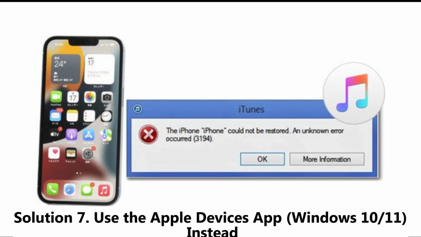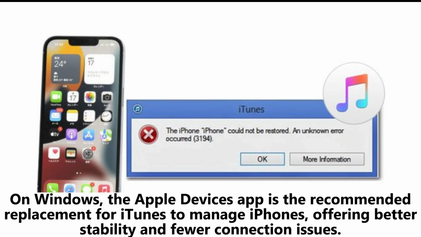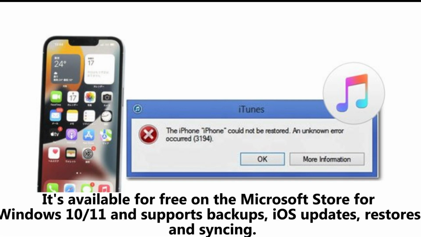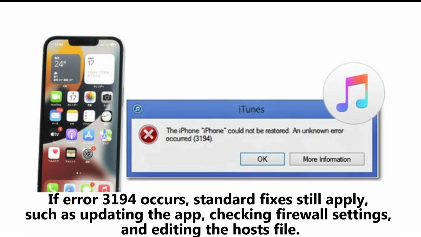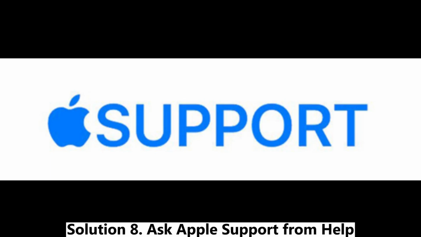Solution 7. Use the Apple Devices app on Windows 10/11 instead. On Windows, the Apple Devices app is the recommended replacement for iTunes to manage iPhones, offering better stability and fewer connection issues. It's available for free on the Microsoft Store for Windows 10/11 and supports backups, iOS updates, restores, and syncing. If error 3194 occurs, standard fixes still apply, such as updating the app, checking firewall settings, and editing the host file.